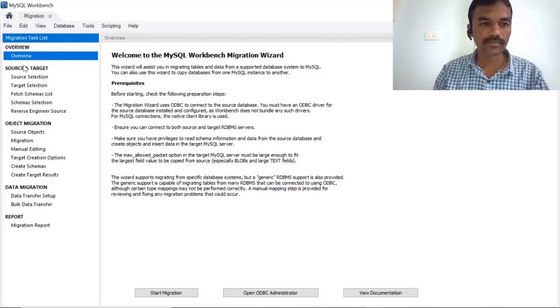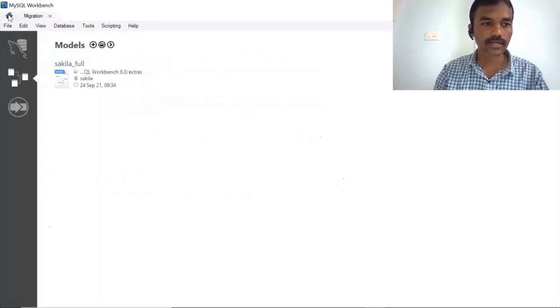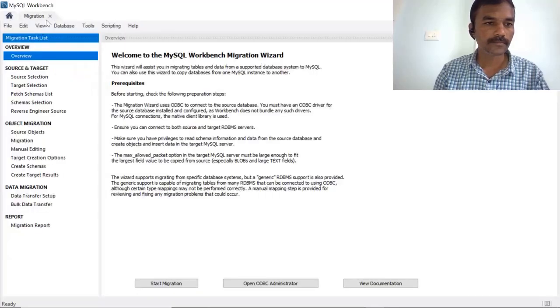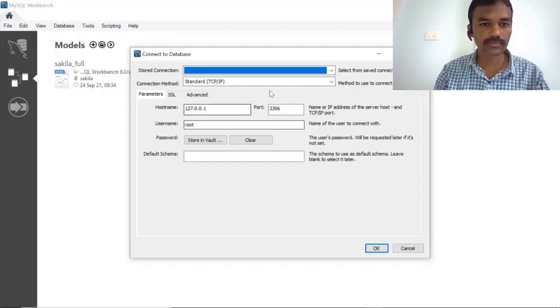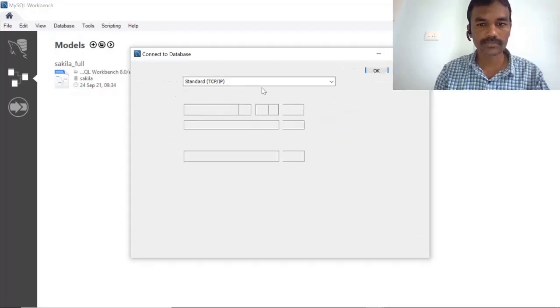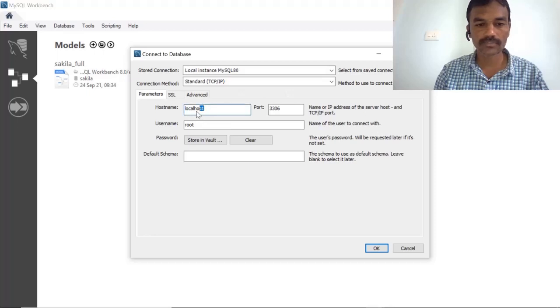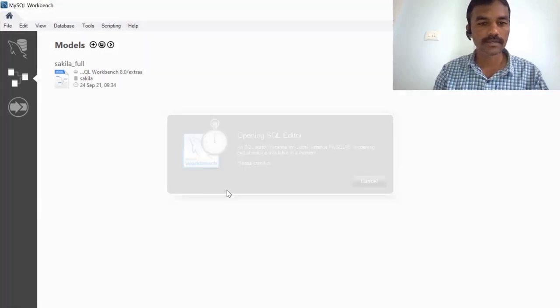See, this is something for migration, but we don't want to go to that. We can just go to the home screen, and we can see there is an option to connect to database. So let's use this connect to database and start a connection to a local instance. Wherever we have this localhost database created, the port is there and the username is there, and the default schema is not yet set, but we can just click on OK.